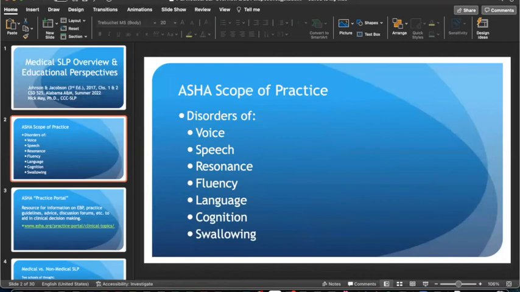Okay, first of all, in terms of the ASHA scope of practice, we as speech language pathologists deal with disorders of voice, speech, resonance, fluency, language, cognition, and swallowing. I'm sure you're familiar with most of those. I know that some of you are first years and some of you are second years. At the end of this slideshow, there will be a prompt for a discussion board where you can discuss a little bit of your background, including what year you are, if you have any particular interests in terms of the populations that you're interested in working with, adults, children, particular disorders, and you can discuss your clinical experiences, just so I have a frame of reference for where everyone's coming from.